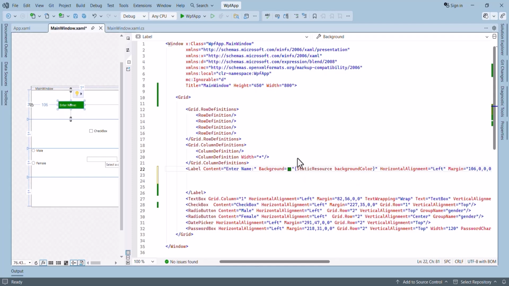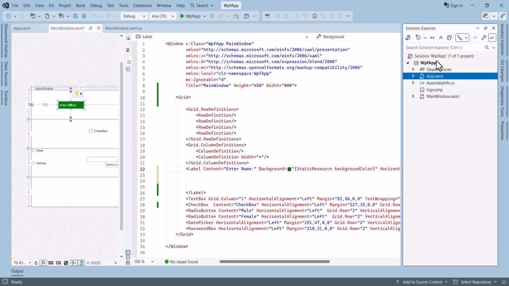Next, we have merged resource dictionary. When we want to change the theme, at that time we will have some resource file where we will define all the colors and all the styles, and we can use that file inside the resource dictionary. So how to use that? Let's see. I will add one resource file.